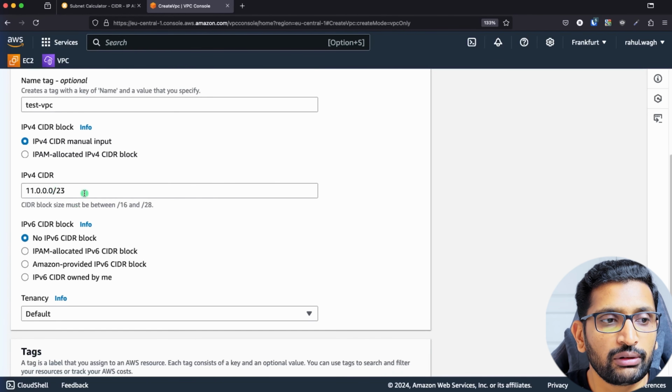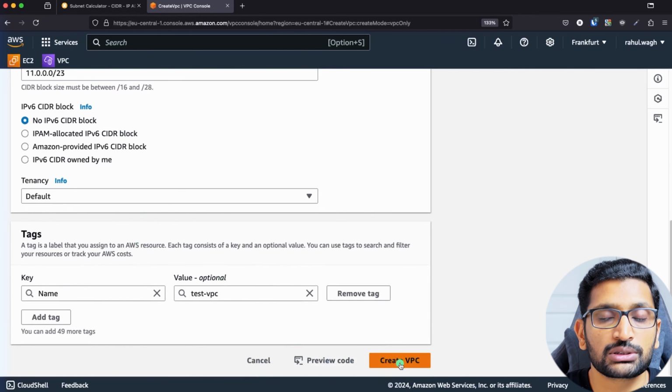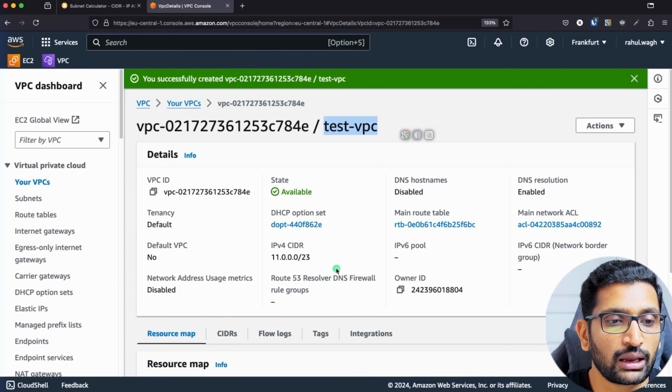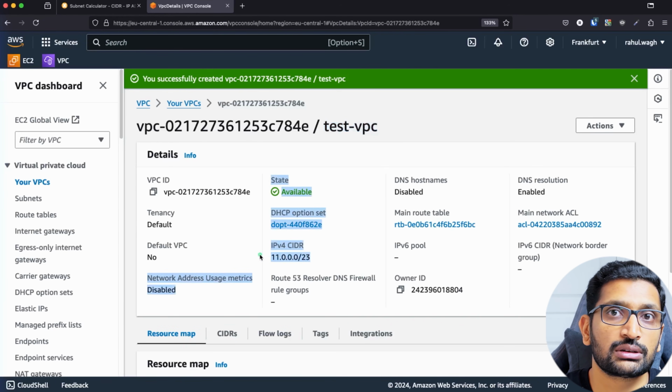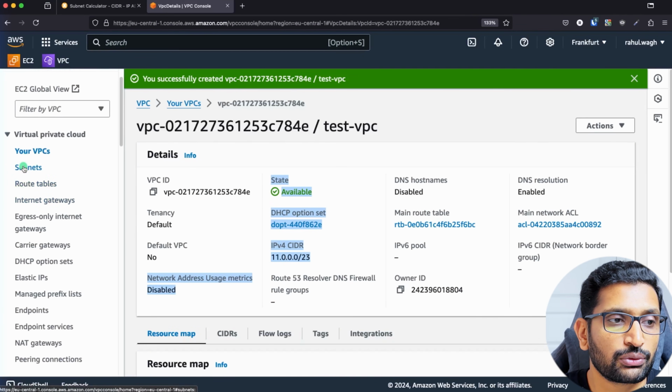Okay, so here I have defined the IP range, and after that I'll keep things simple. I'm just going to click on create VPC over here. And here you can see our test VPC has been created, and this is the CIDR range which we have assigned to our VPC. Now let's create the subnet. Here we have an option in AWS for creating a subnet.